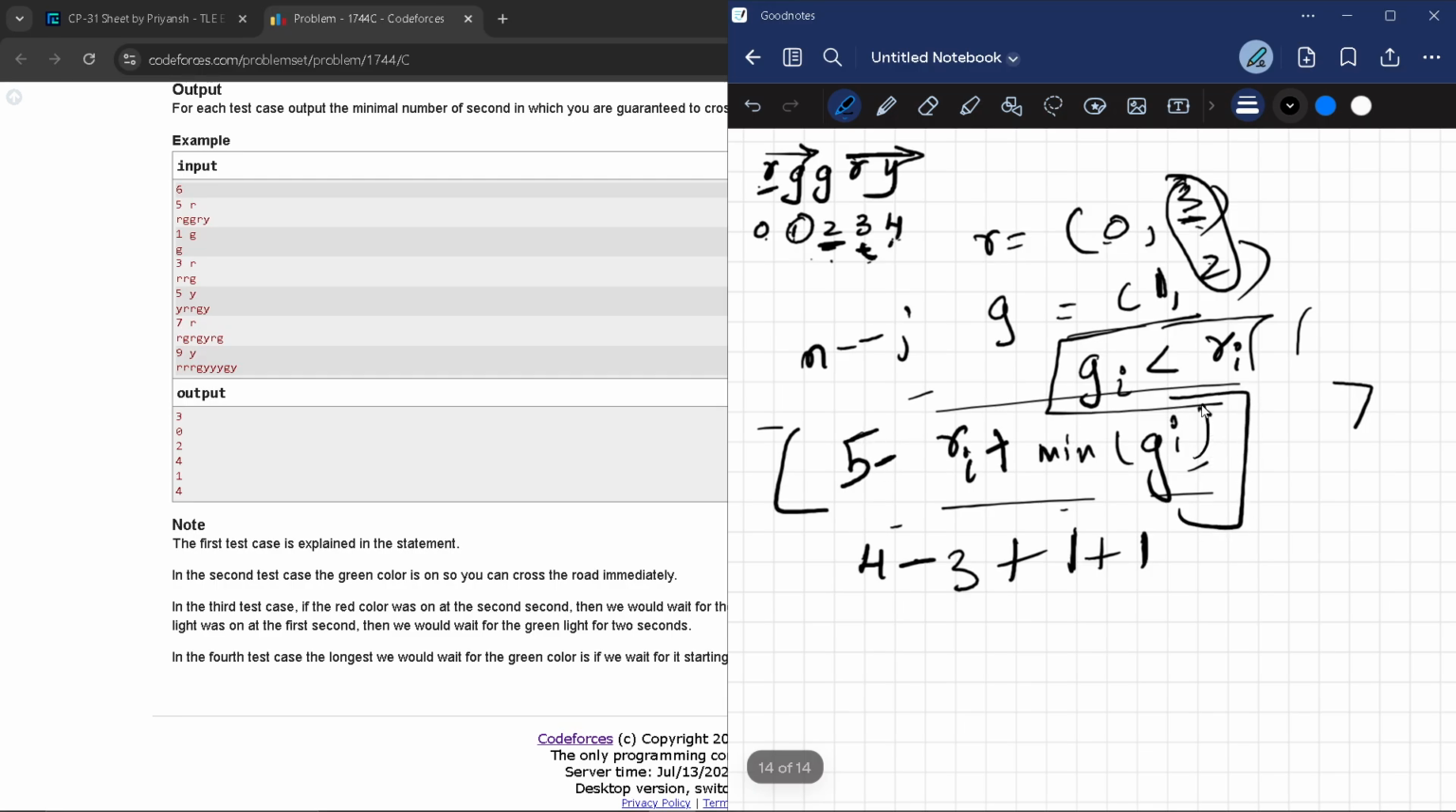I think this will get the work done. No need to do this all. 5 minus 3 is 2, plus the minimum of the green index, which is 1, which gives us 3.